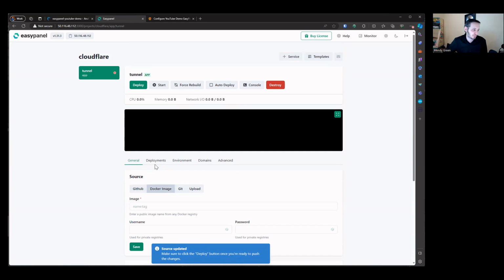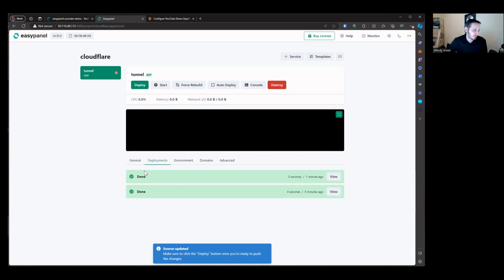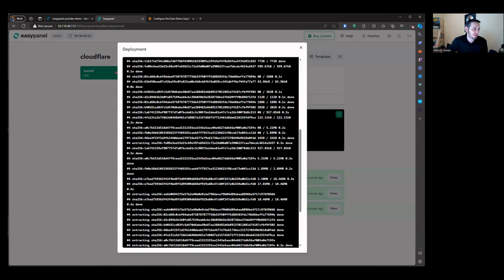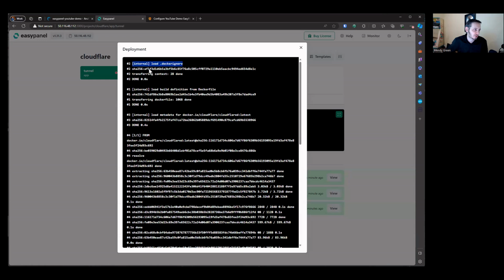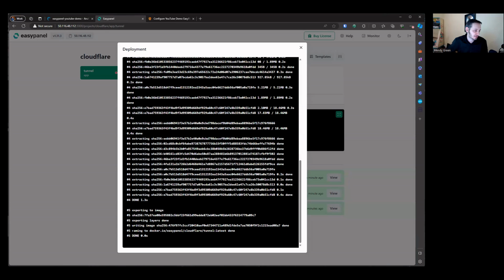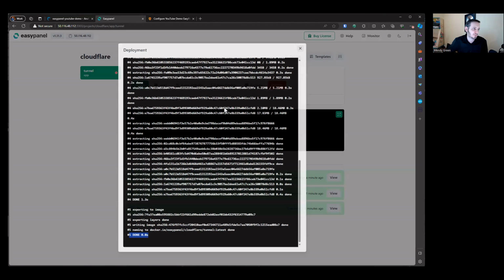What this is going to do is pull the image down from GitHub. So we're going to go ahead and hit deploy, and we're going to see, boom, this is the latest note from my GitHub, and we can view it, and we can see the deployment details. It loaded Docker ignore, it downloaded the Cloudflare tunnel, and then it's naming it and tagging it, and then it's done. Right, so now this app is deployed.